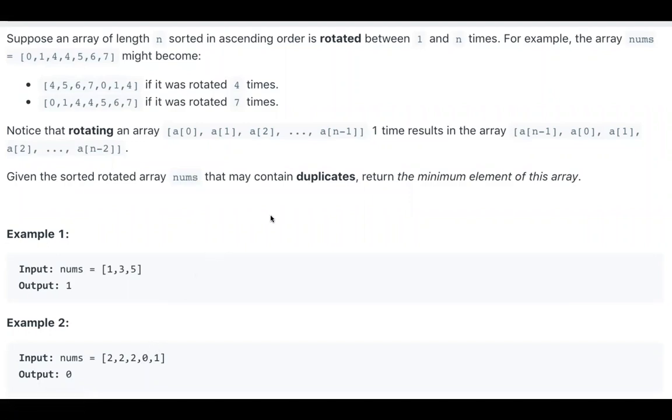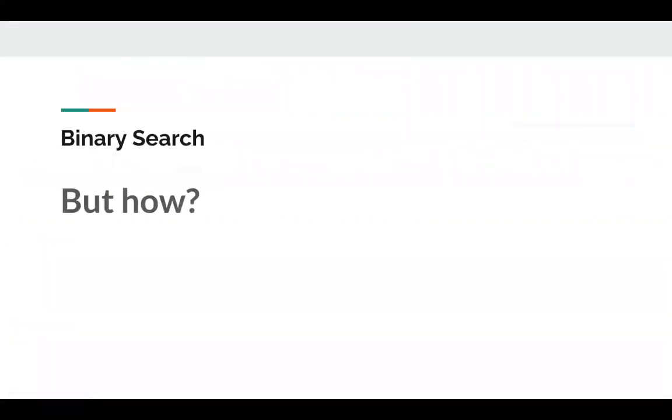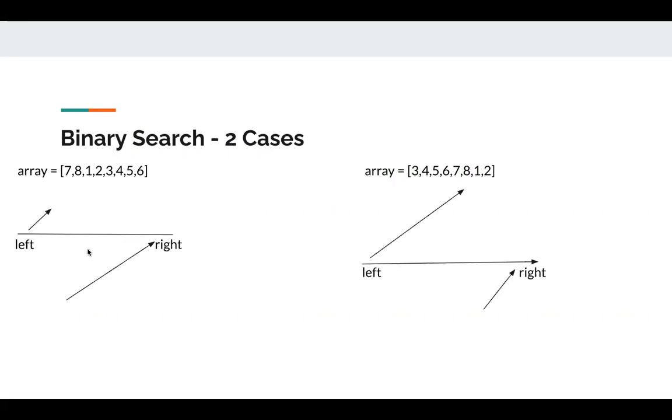Okay, let's first recall 153. Assuming all the elements in nums are unique, how can we use binary search to solve it? First of all, there are in general two cases. The first case is like this. The second case is like this. So this is a mid number.